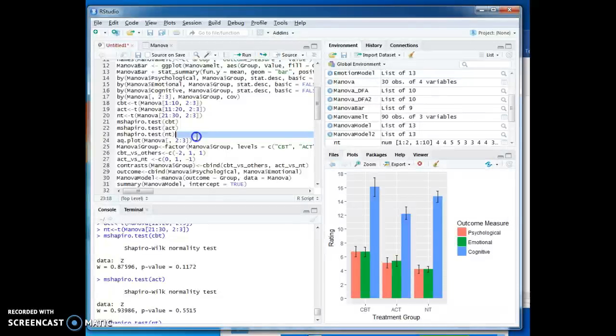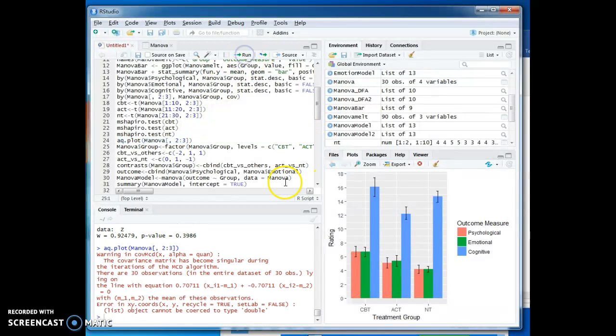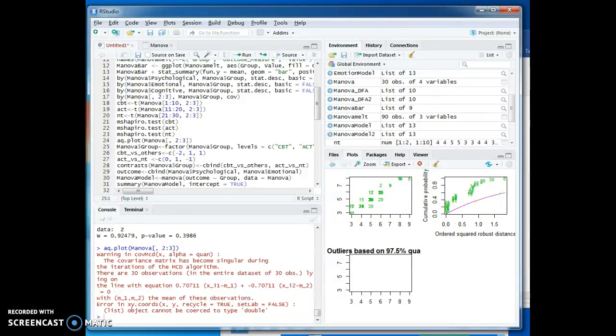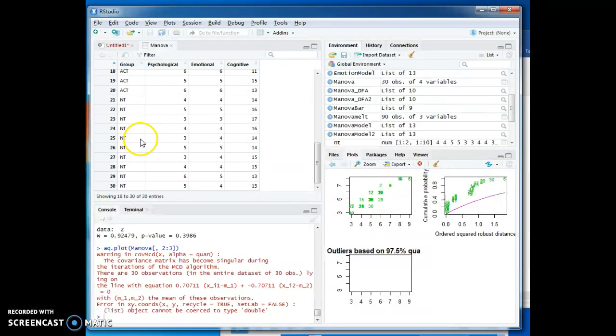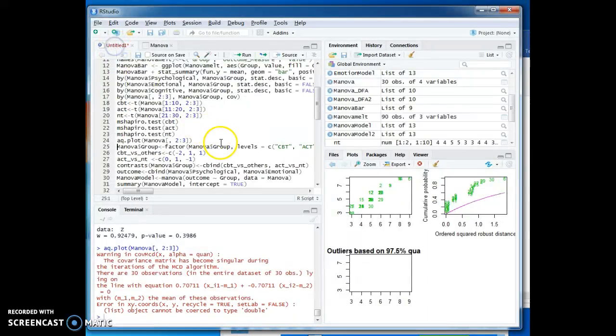This function is used to detect the outliers in our data. Because each group has 10 participants, and the three groups have the same number of participants, we do not have to worry about differences between the groups. And from the plot we can see we don't have outliers.